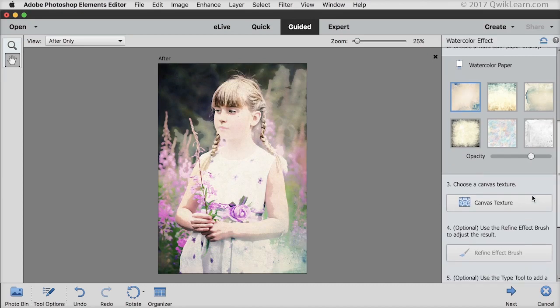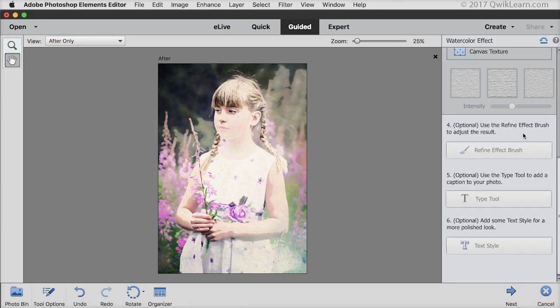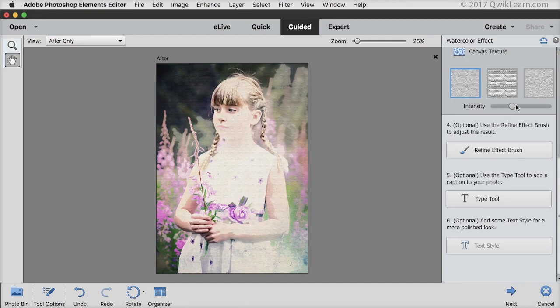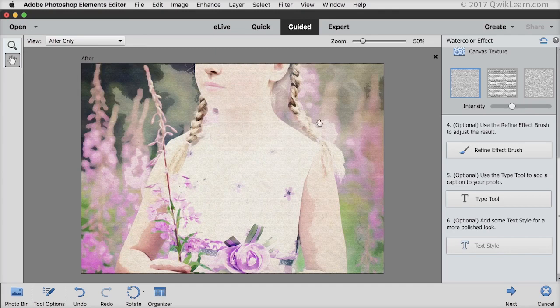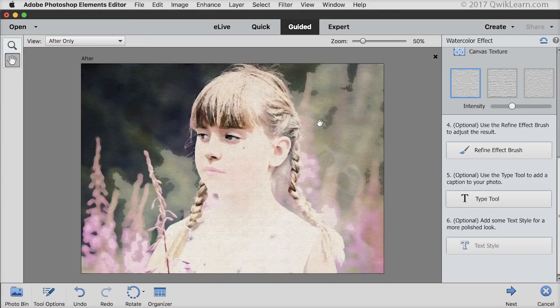Next, choose a canvas texture. I'm going to choose the first one and adjust the intensity as needed. Sometimes you have to zoom in, and I'll go ahead and do that, in order to see the texture well enough to make a decision on it. And let's bring this up slightly. That looks good to me.